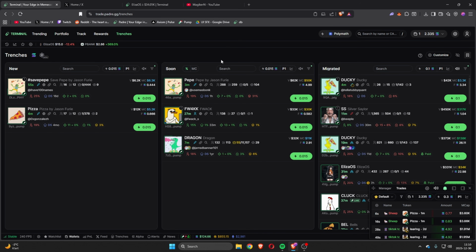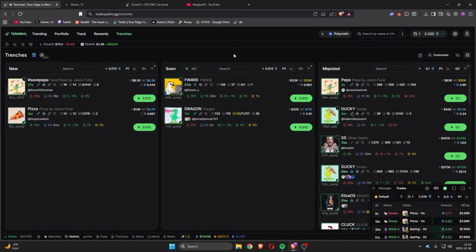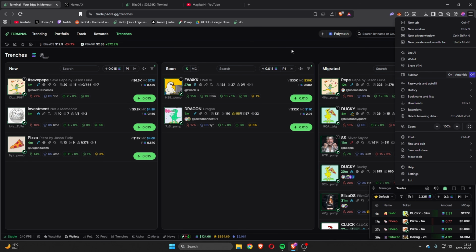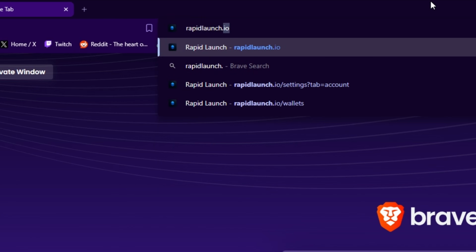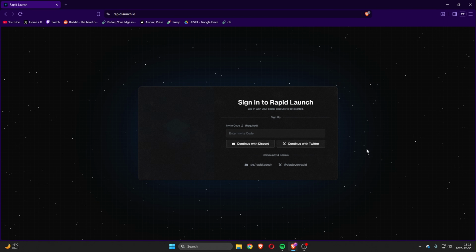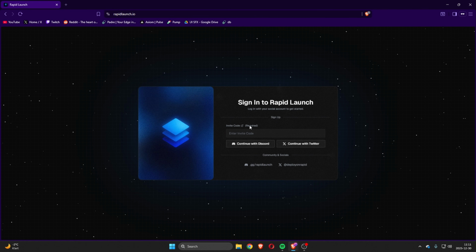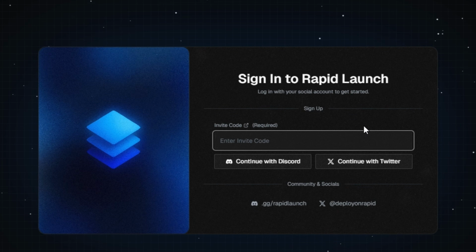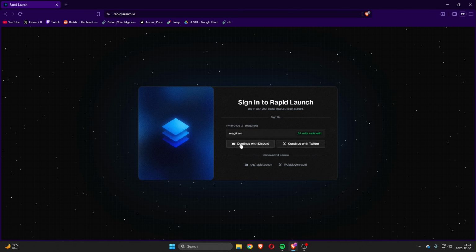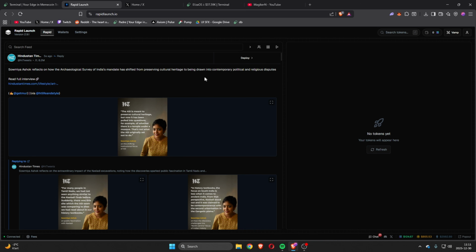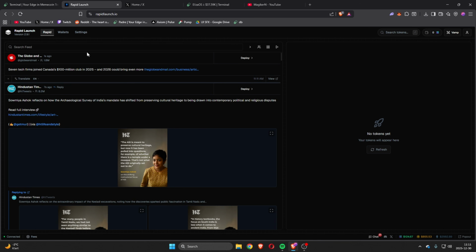So first of all, the tool that we're going to use in this video is called RapidLaunch. You can either click the link in the description or I will show you this in a private window. You can go to rapidlaunch.io and you need an invite code. As you can see, it's required, so just type Memecoin and then you can log in with Discord or Twitter. So whenever you're logged in, this is what you will find, right?